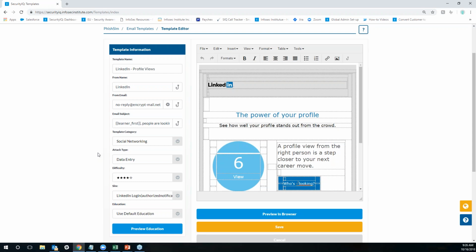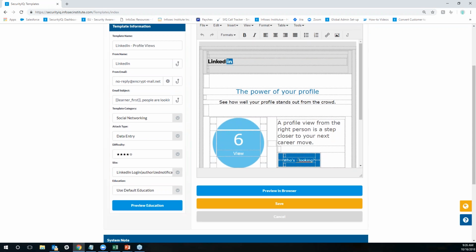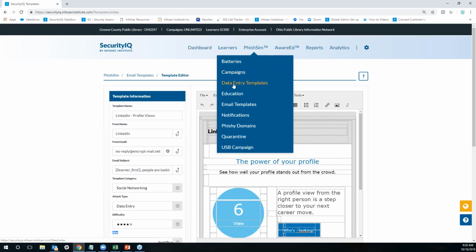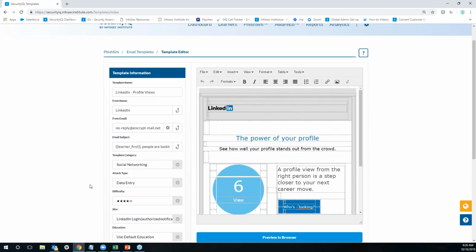So you will be able to differentiate between those that simply clicked on the link in the email and brought them to the login page versus actually entering data there. If you do want to make use of the data entry attack type, these site options right here can be customized and viewed. To view a full list of them, you just go to FishSim and data entry templates, and that's where you can find all of the login pages for this attack type there.